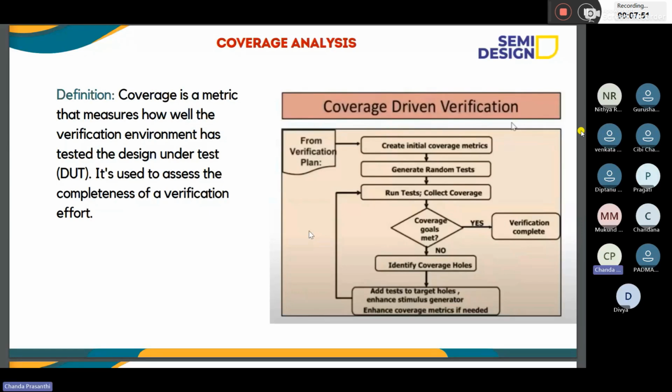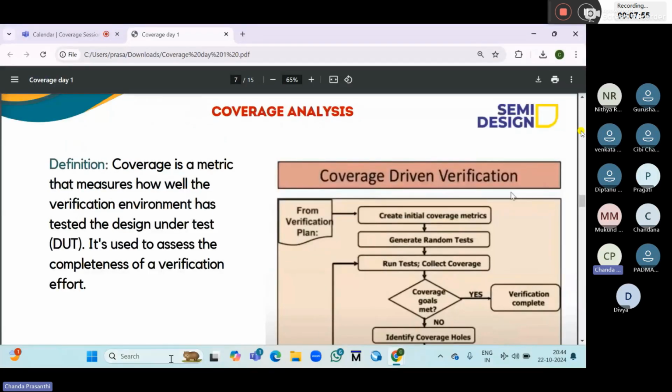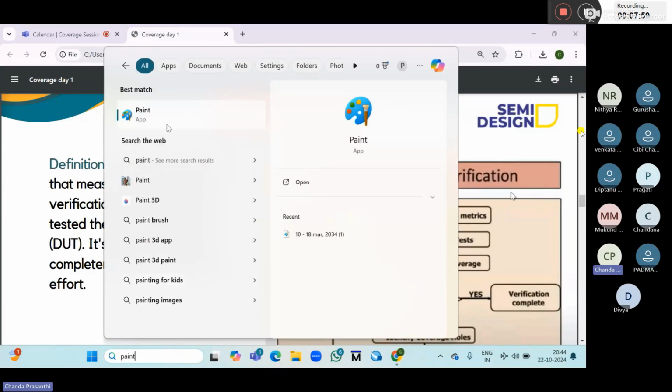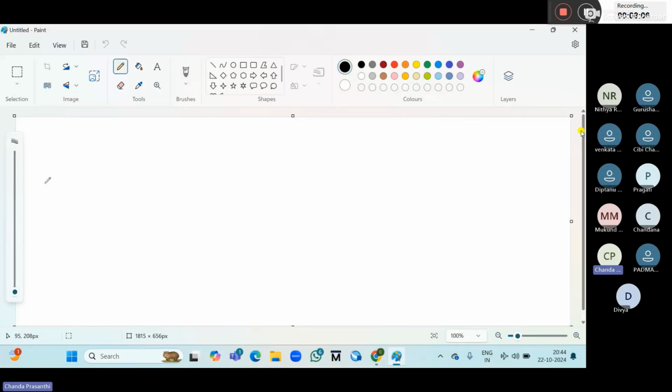Okay, as a verification engineer or design engineer, we have two types of coverage here. One is code coverage, another one is functional coverage. Code coverage is used for design engineers; functional coverage, toggle coverage, and assertion coverage are used for verification engineers. Let me explain first what is meant by coverage.